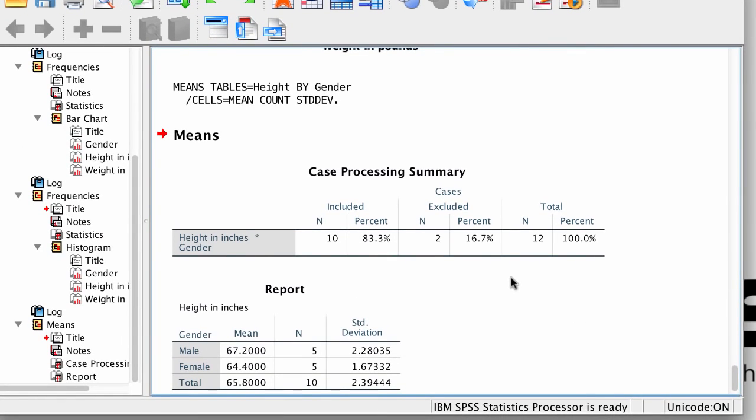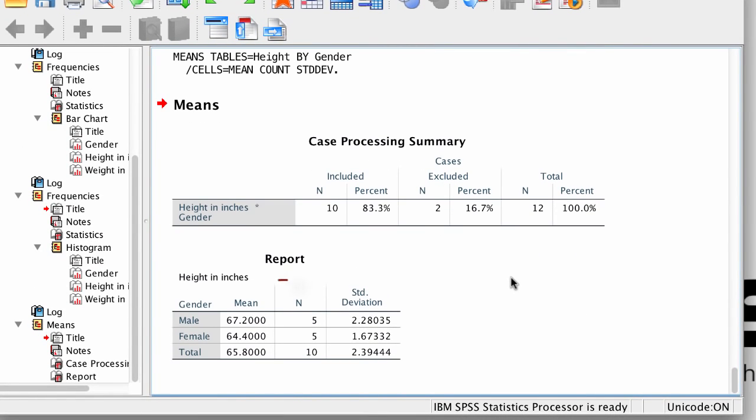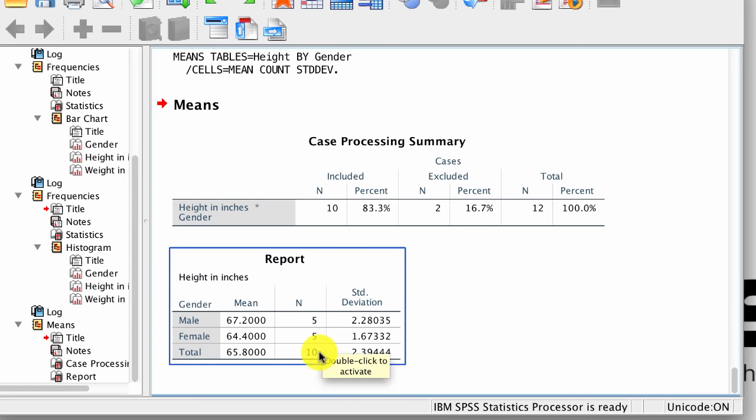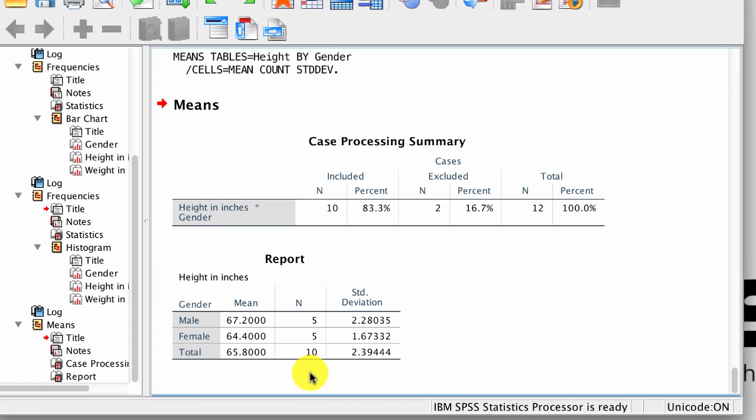We can see the means and the standard deviations for males and females separately and together. There are 5 each for males and females, 10 total. We see that males were a few inches taller on the average than females. The total mean and standard deviation here are the same as the values that we got earlier using the frequencies command.